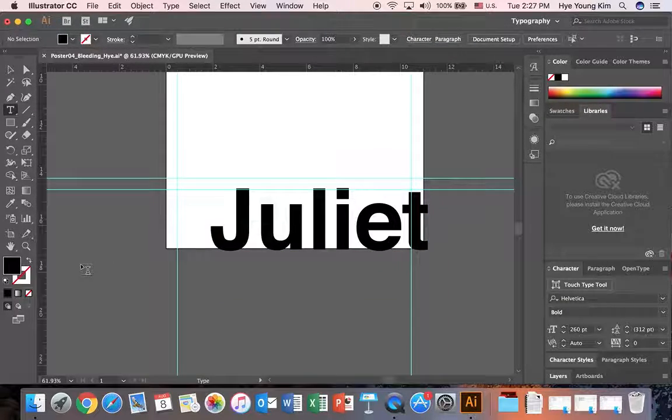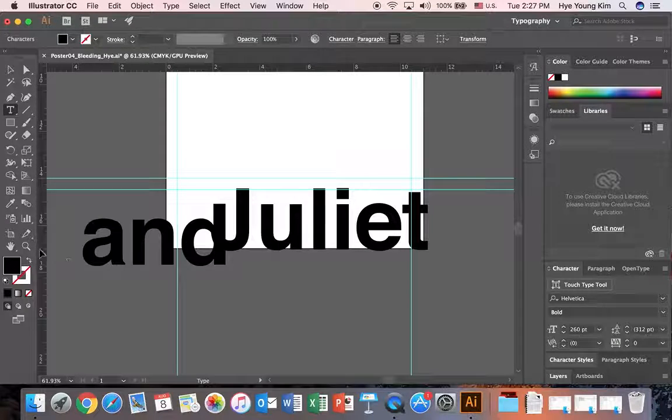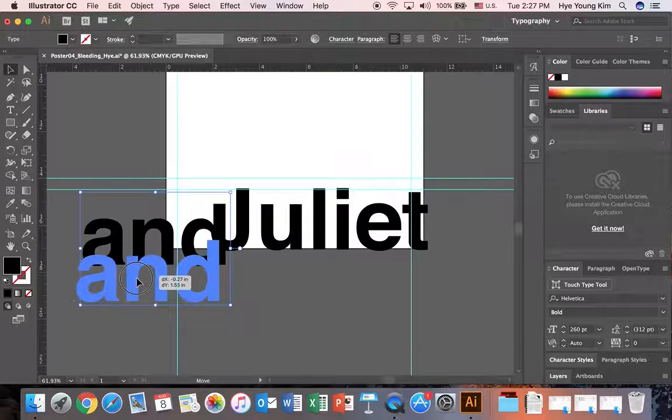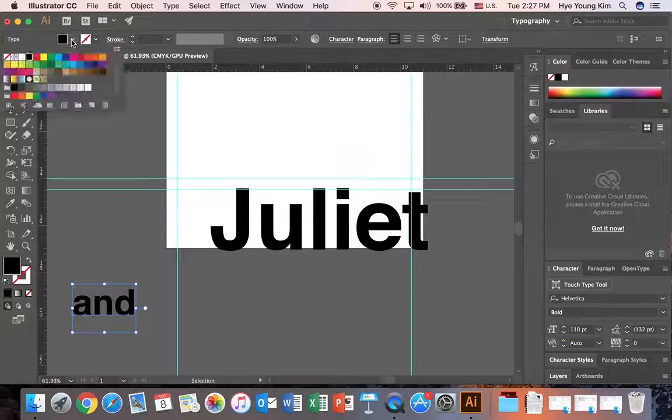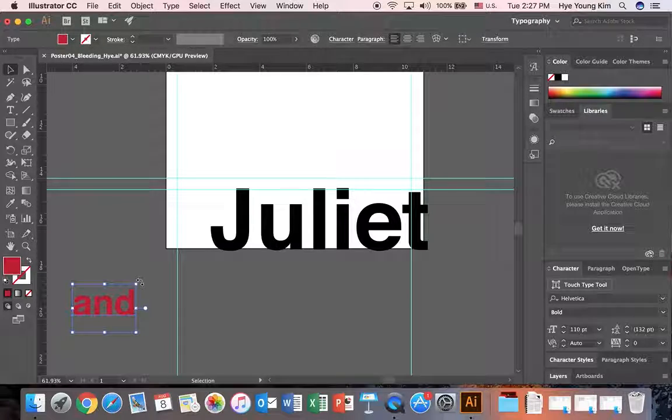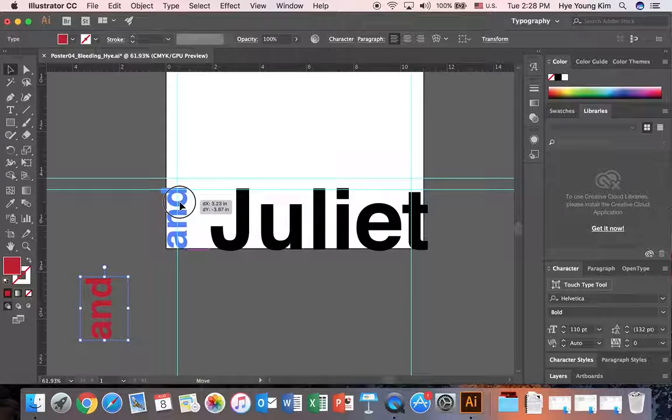Okay, and we also want to type A and D. This is all lowercase, and we want to change the width to 110. Okay, and I want to change it to this red color. Okay, and I want to rotate. Hold the Shift key, rotate 90 degrees. Okay, and we want to place it here.